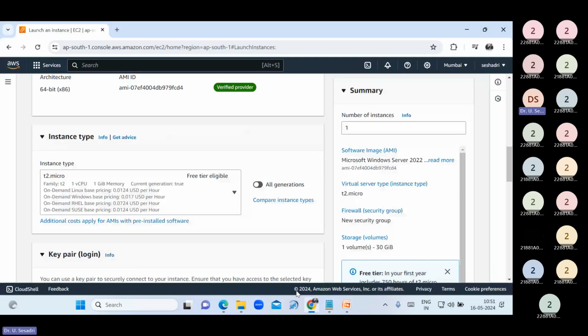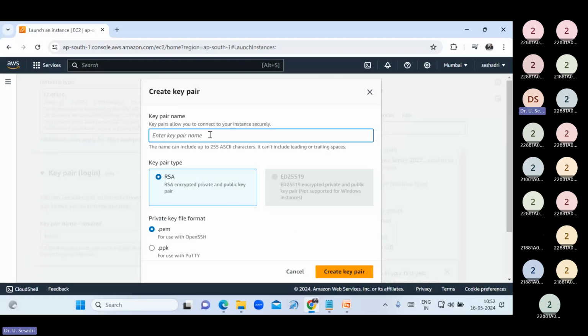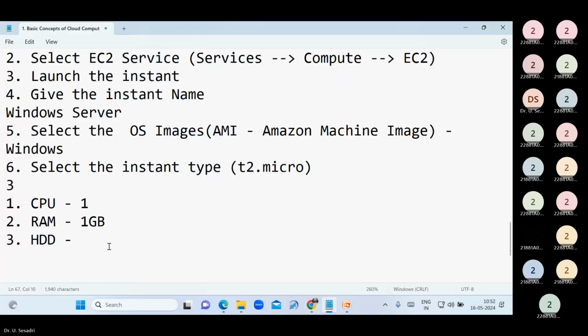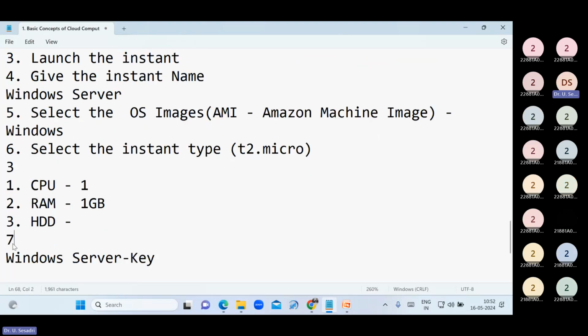Next, to connect this machine, one key is required. If key pairs already exist, we can select the existing key pair also. Now, I am creating the key pair. For that, click on create key pair. I am giving the key pair name as Windows Server key. Copy this key pair name and paste it in the notepad.